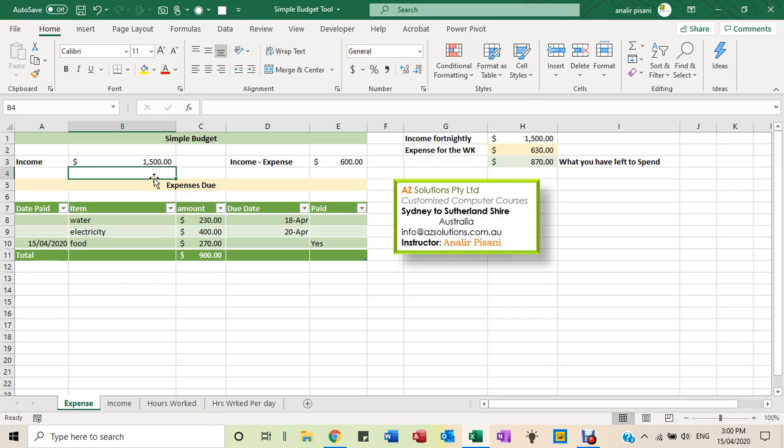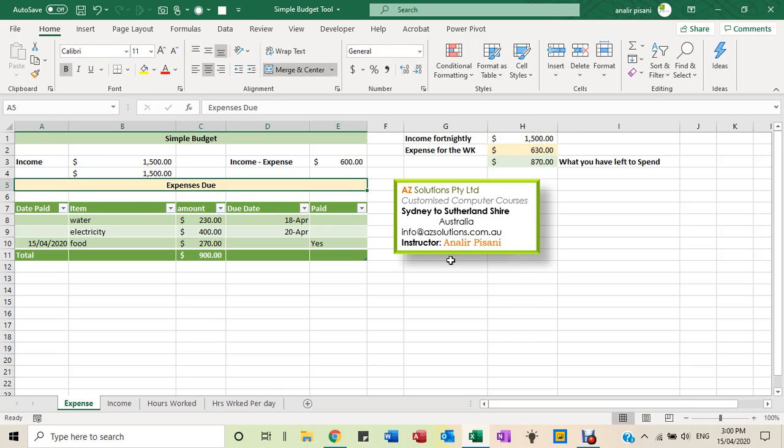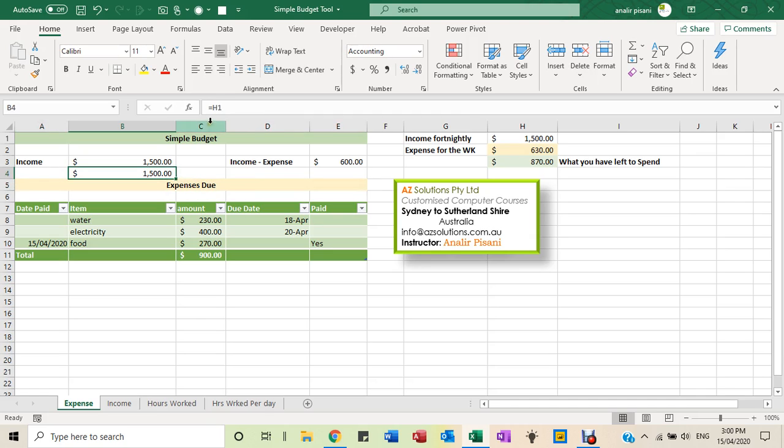If it wasn't created with a table and you linked it to a cell, it would be equals, and then you would go to the sheet or the cell and then hit enter. The way it would appear or display, you can see here it simply says equals and then the cell reference. If it was in another sheet, it would be equals, the name of the sheet followed by an exclamation mark and then the cell.